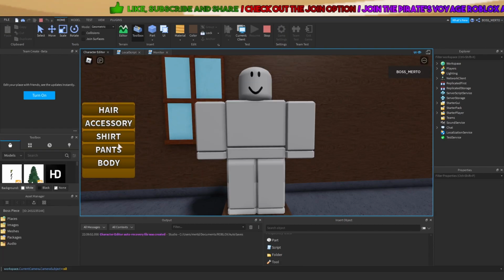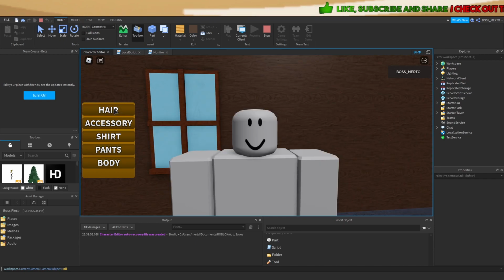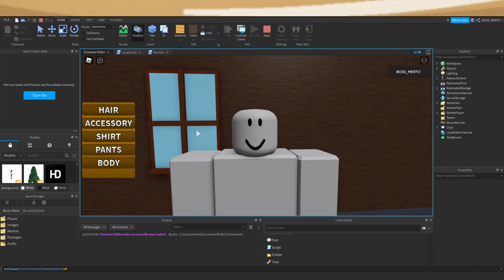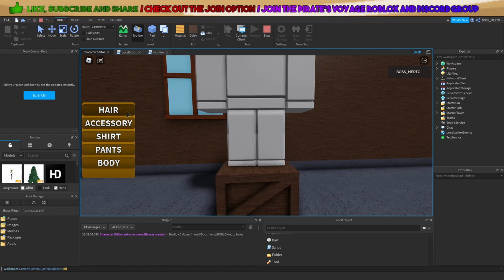Okay, so as you can see, we are at pants currently, and then we switch over to hair, and there was no transition in between. It directly and rapidly just changed the CFrame, changed the perspective to the dummy's head. And we do not want to do that.